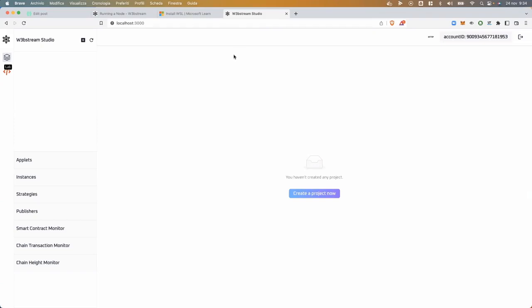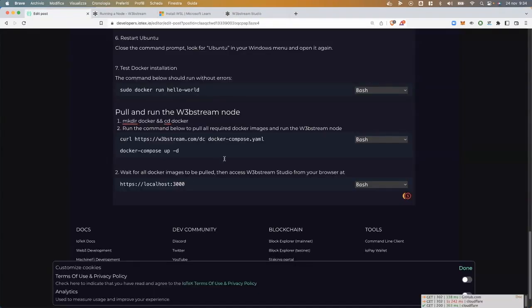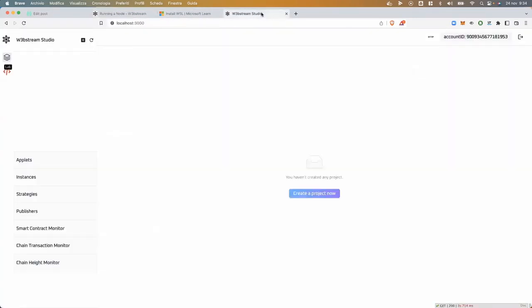So this is for what regards how to get the WebStream node running, right? But as I've said, you will also have to deploy some logic inside the node. And so there are two options. You can either just follow along with the webinar and deploy the logic module that is already provided.